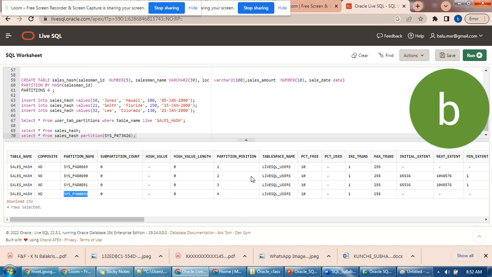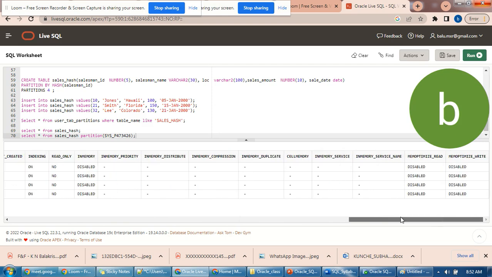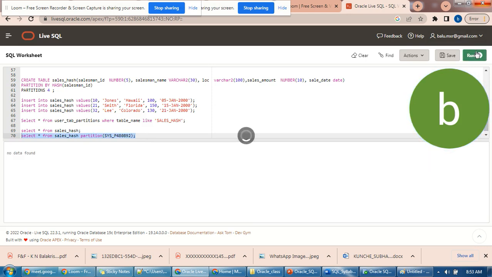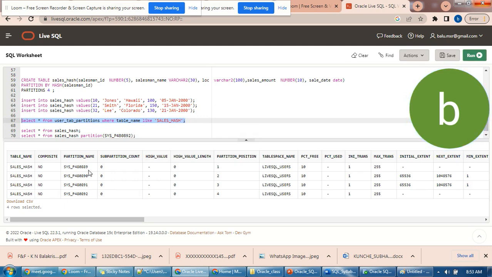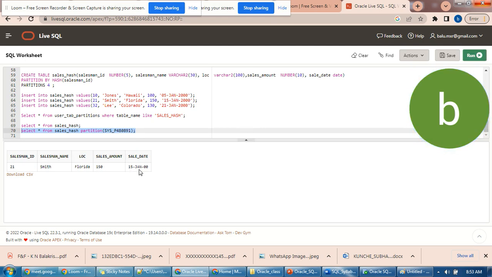How many records are there in this one? Here I guess the number of records, but actually it will be distributed equally. Go and check this partition, it may have data. Yeah, in this partition there is no data. We don't know which partition the data will be saved in, that is completely internal to Oracle. If you want to check a particular partition's data, you query it and see. See here, it has only one record.